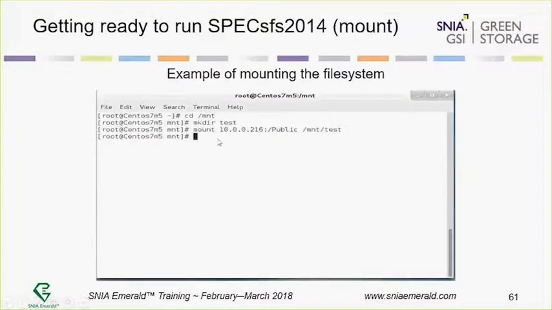So here I manually mounted. I went on to one of the clients, CentOS M7 M5, and said mount my storage on /public, from /public into /mnt/test. And you would have to do that manually on every client unless you went ahead and put it in the host's /etc/fstab file.